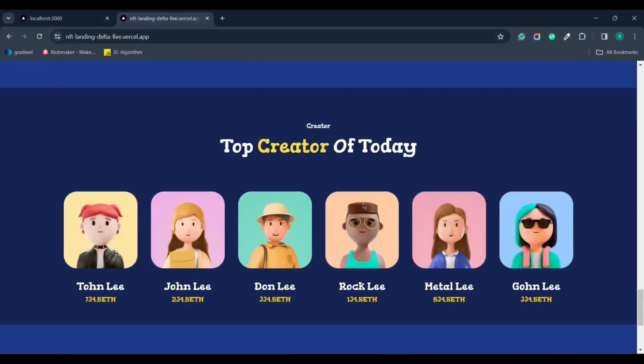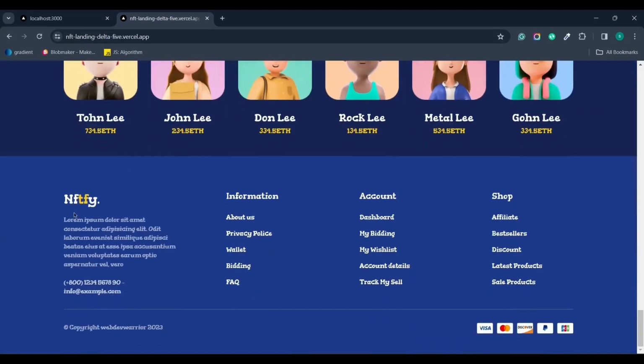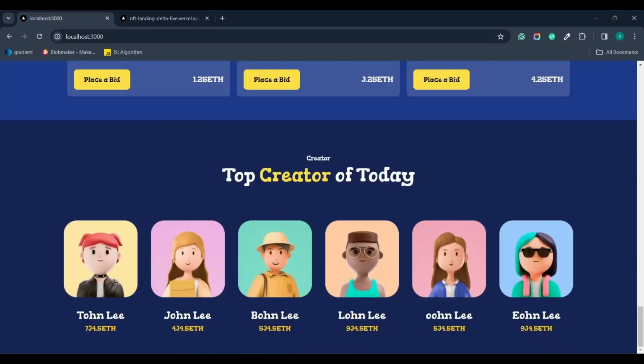Now we are going to build the footer section. So this is our footer section. We have 4 parts here. We are going to use the grid system again to divide it into 4 parts. So now let's start our footer section.